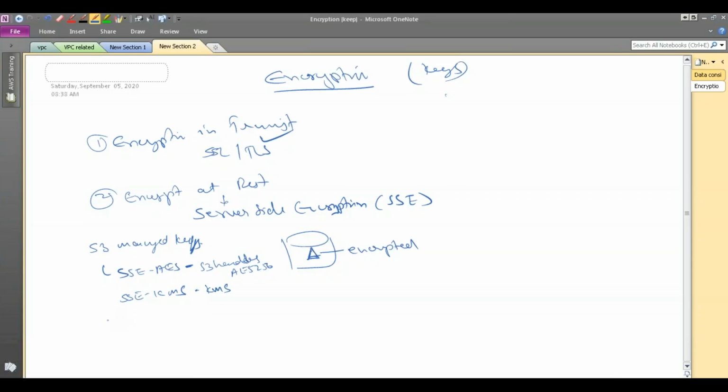And then you have customer provided keys, SSE-C. If you already have a key, because it is not that only in S3 or AWS you can create keys, outside also you can create keys, or you might already have your own encryption keys, you can bring them and you can use them, right? This is customer provided. You bring it, you upload it to KMS.